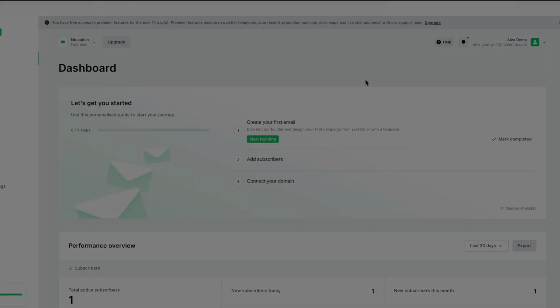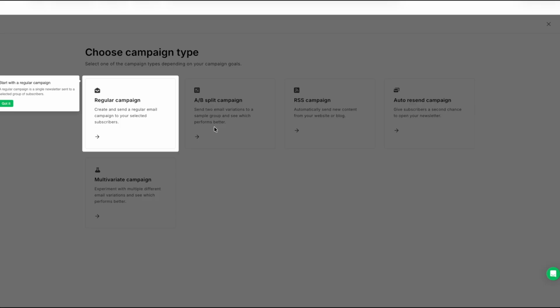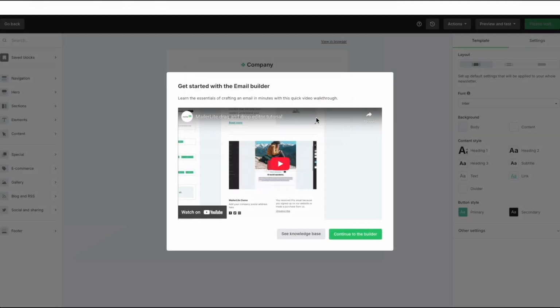This includes things like creating your first email to get introduced to our drag and drop builder, or depending on the goals you selected at the start, it may look a little different. When you choose Create Campaign, you'll be brought through a step-by-step guide on creating your first campaign. You can start from scratch. You'll be presented with a short guide to help get you started.